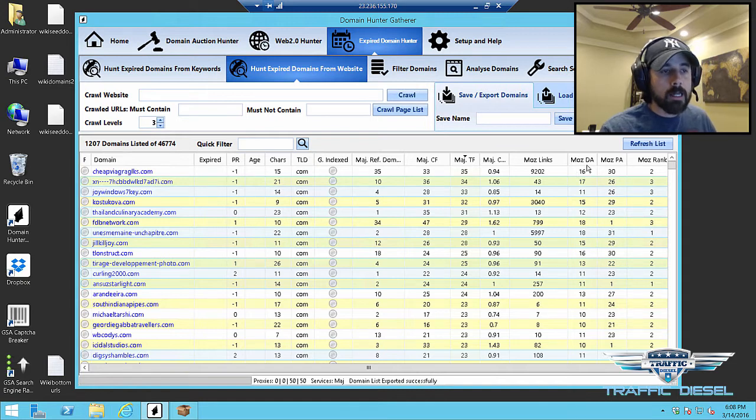I'm also looking at the Moz domain authority. I'm looking for anything above 10 there. Obviously the higher the number, and with a good backlink profile, you're going to be getting some really good quality domains.